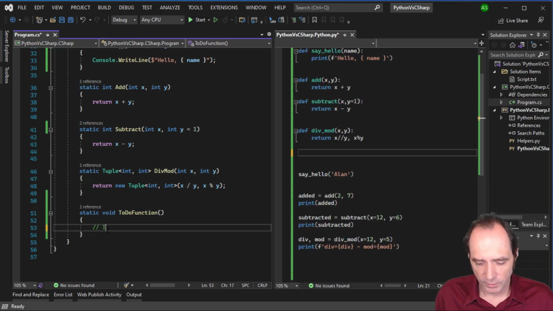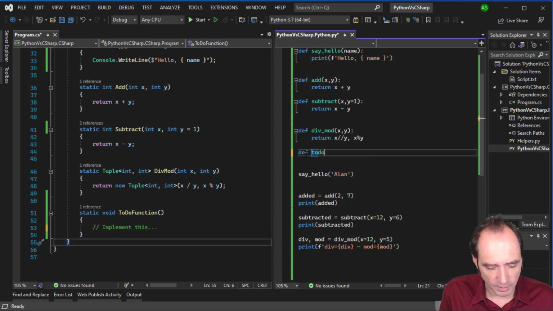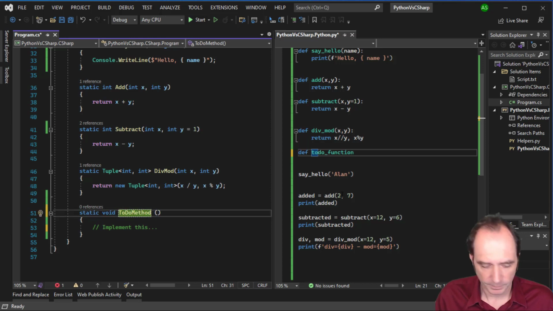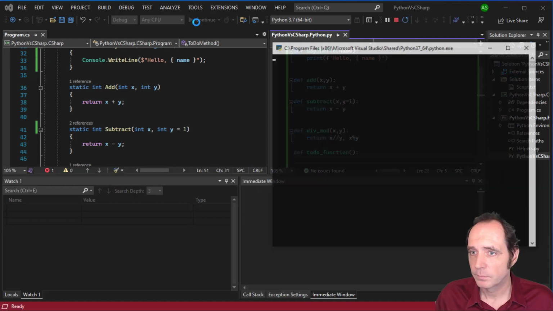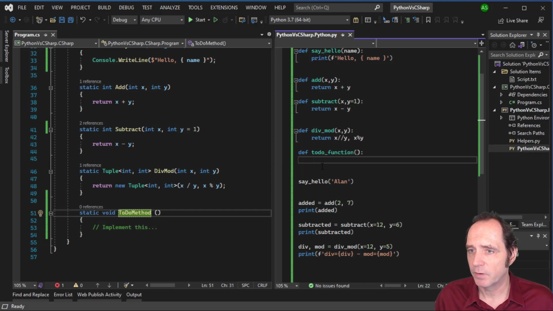So lastly, we've got the ToDo function, where I've got a function definition, but I'm going to do the implementation at a later point in time. So let's do the same thing in Python. Actually, this is actually a method because it's part of a class. So the ToDo function, you can see it's complaining, saying indentation error when we get to this line of code here. And that's because it was expecting something here.